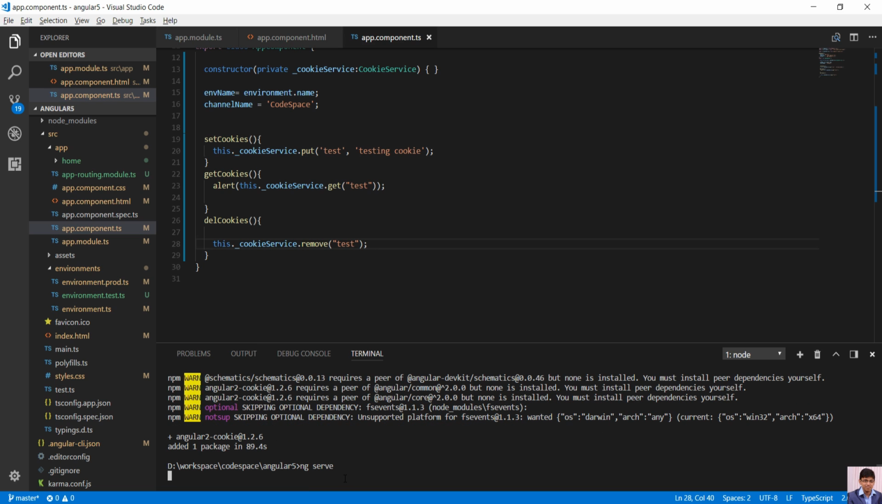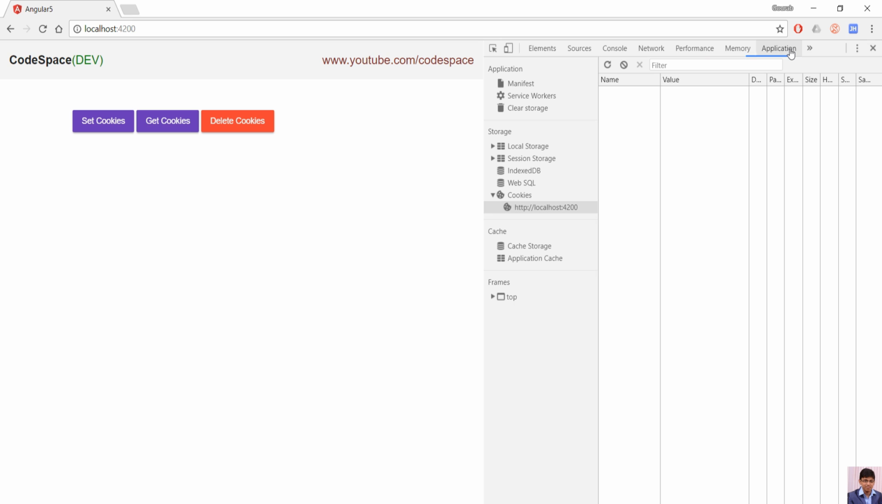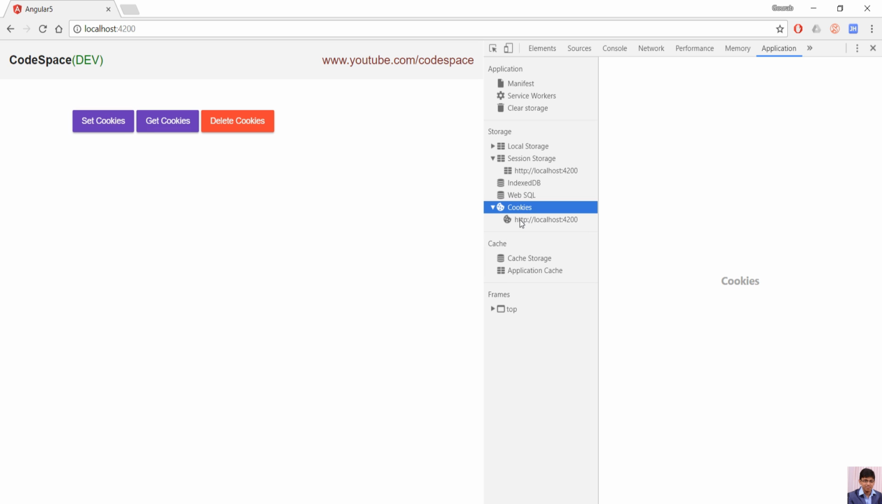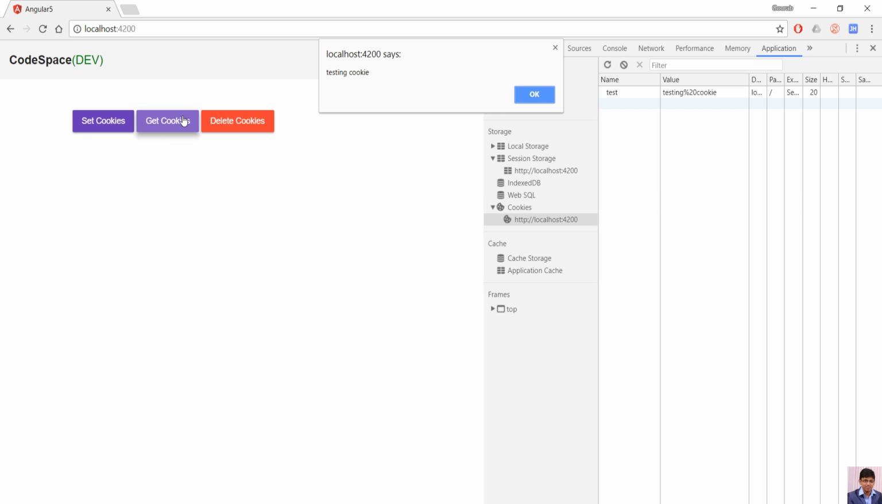We'll run the server and open the browser console using F12. On the application tab, we can find different types of storages. We can see under cookies, it doesn't contain anything. We'll now hit set cookies and check the browser console. We can see now it got registered. If we click get cookies, an alert will pop up with the cookie value, and on delete it will remove the cookie.